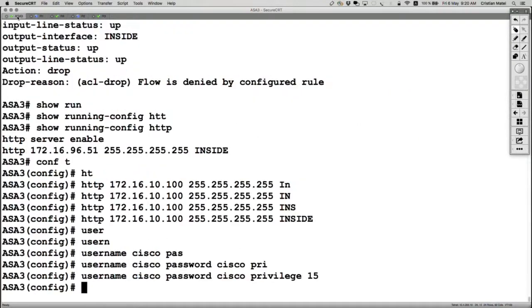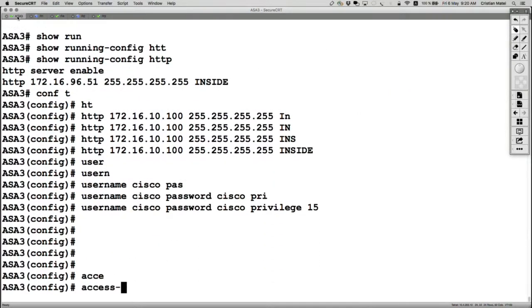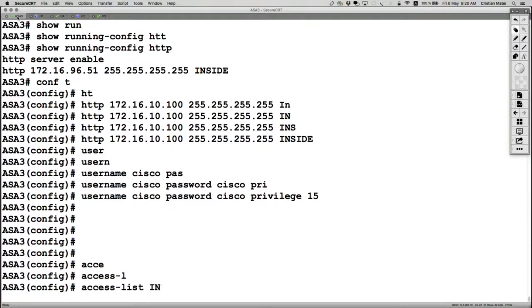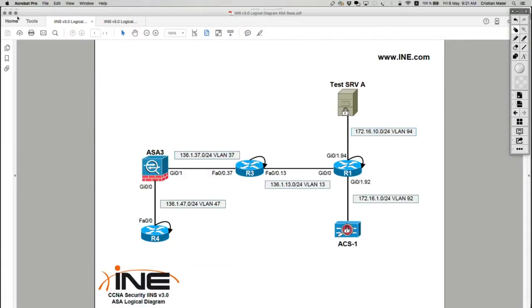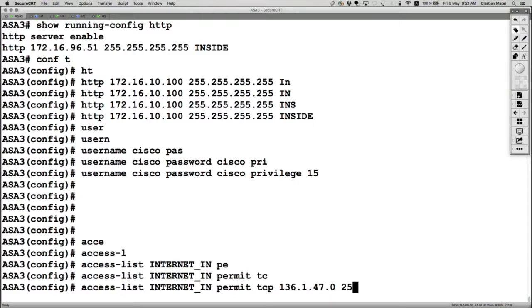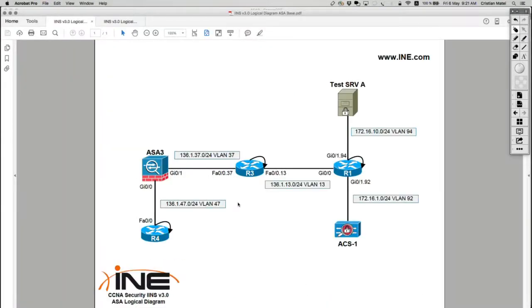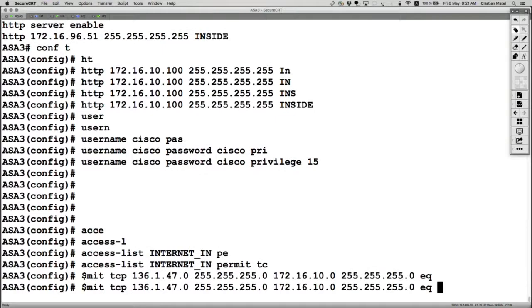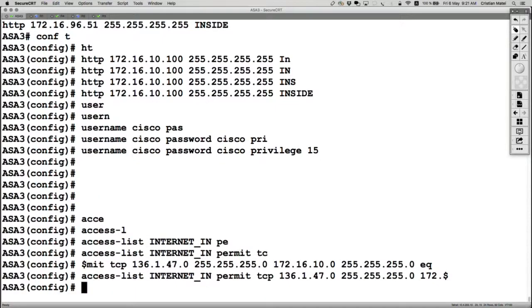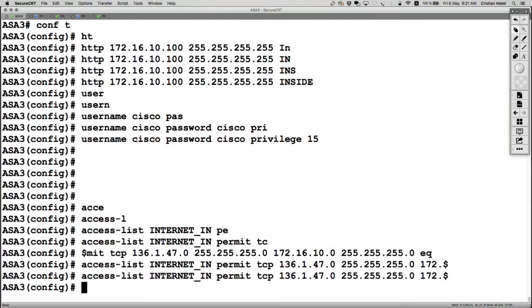Let's go on ASA3. So we want to say access-list. I'm going to name this internet_in, because it's going to be applied on the internet interface inbound. And we want to permit TCP traffic from source VLAN 47 to destination VLAN 94, 172.16.10.0. If the destination port is SSH to begin with, or telnet, or HTTP, which is port 80.